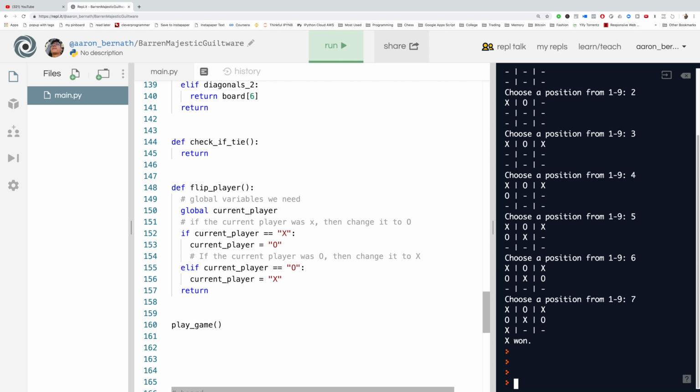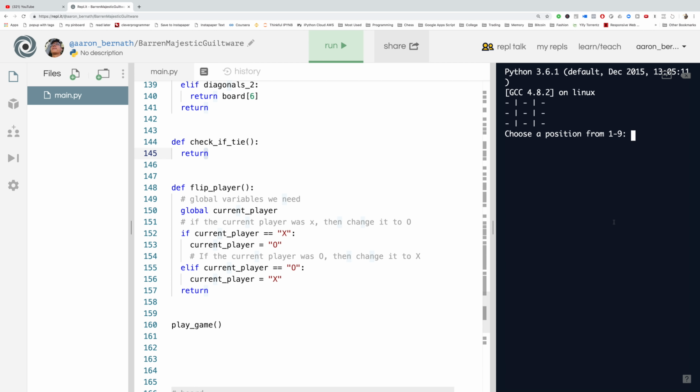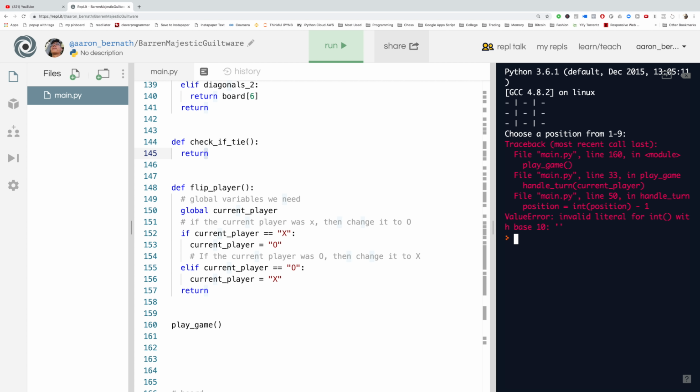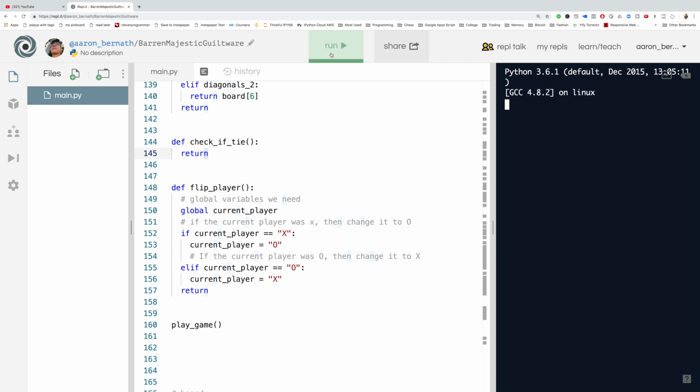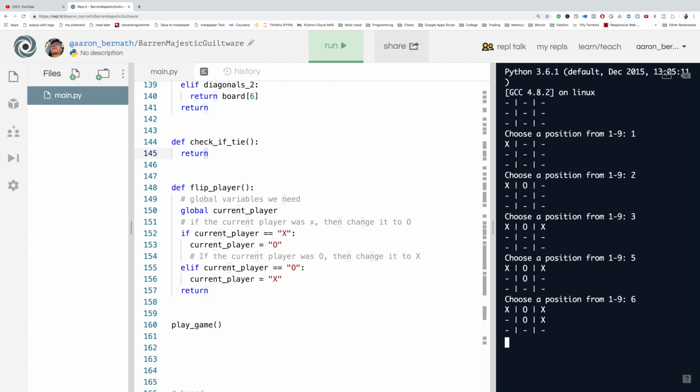So now the only thing we haven't done yet is if they tie. If the board fills up, the game also needs to end. So, oops, got an error there. Oh, that's another thing we're going to have to handle: if they put in improper input, we need to handle that to make it more robust so that the game just doesn't break and print out all this error messaging here. So let's first just try to tie.